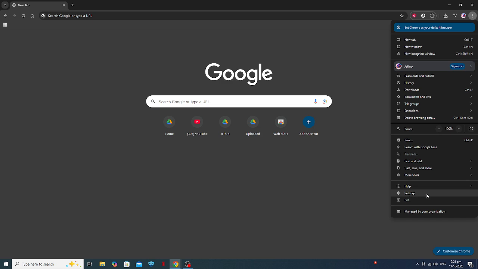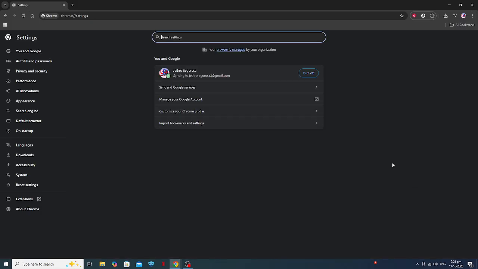Now, from this drop-down menu, locate and click on Settings. This directs you to Chrome's main settings page, an area where you adjust everything from appearance to privacy settings. It's worth spending some time exploring this page on your own, but for today's purpose, we'll focus on font settings.